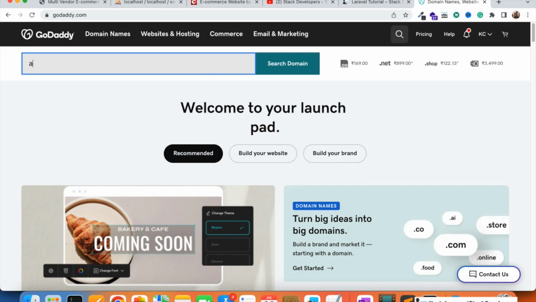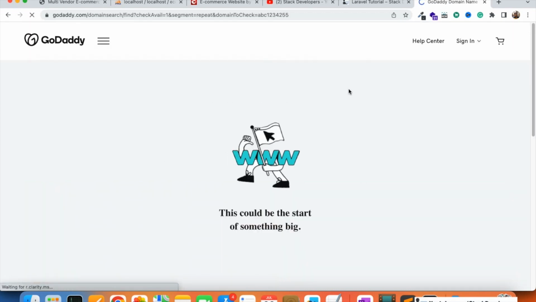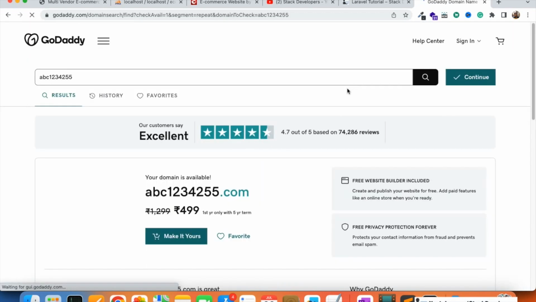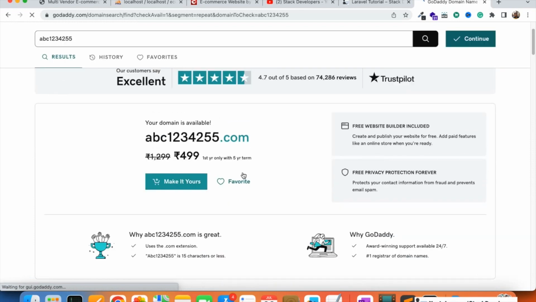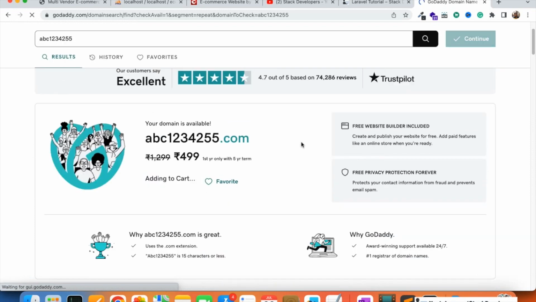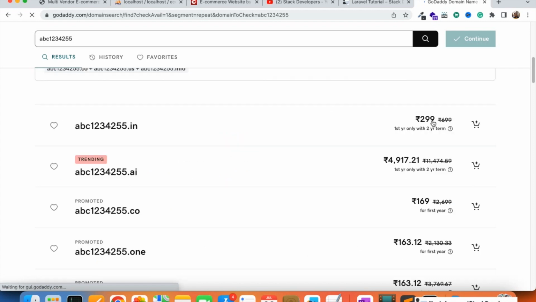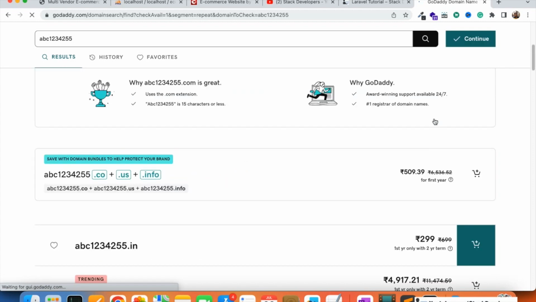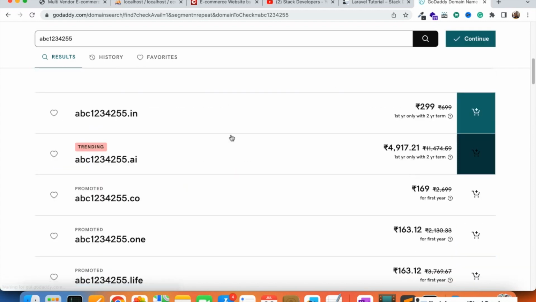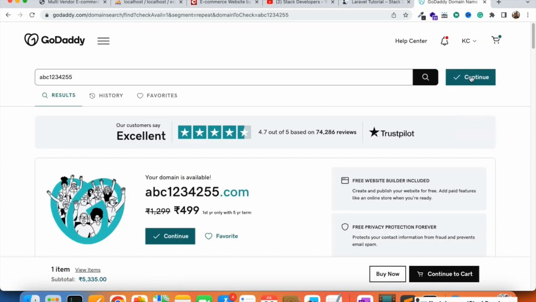Just simply you can do it like this: abc123456, whatever your domain name is. You can search for that domain that you want. Once that is available, you can click on make it yours. Now after clicking on this one, you can select which one you want. Like, I want this one. Fine, I can click on continue.